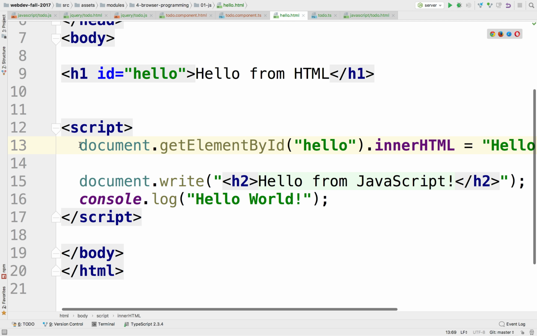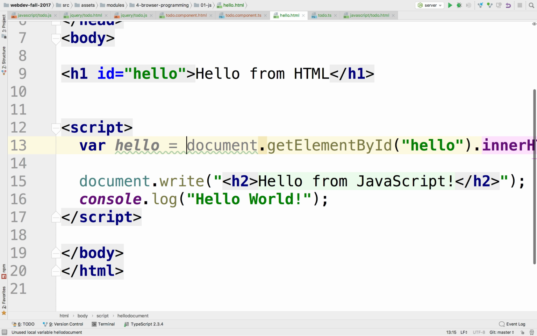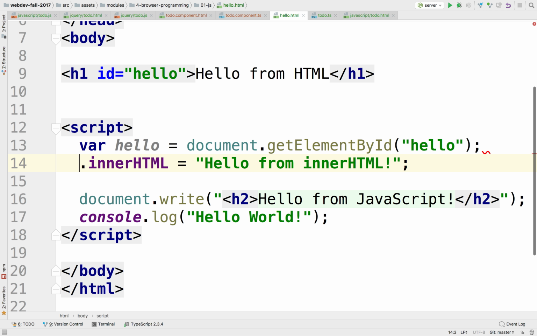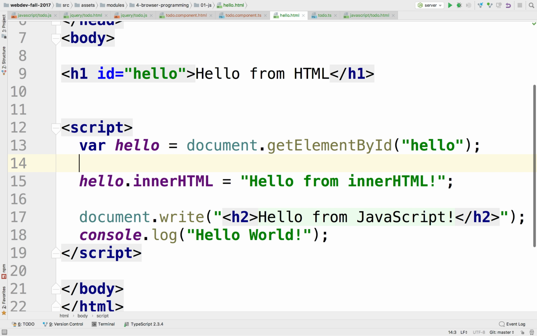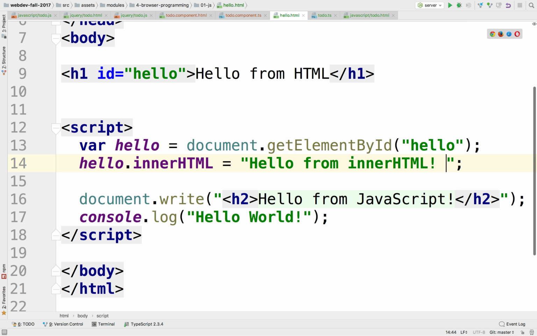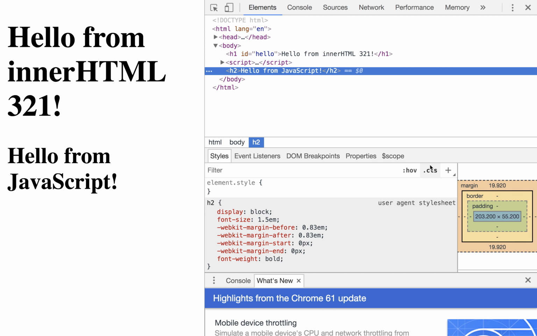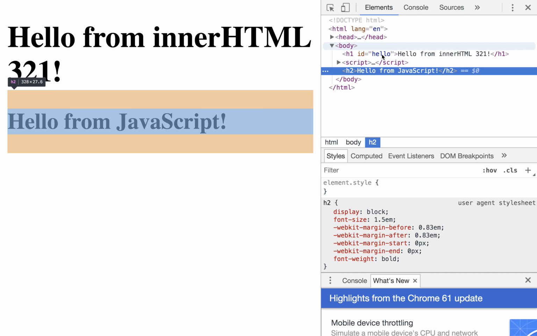We can assign it to a variable. So this is hello, right? And then we can use it for additional manipulation. That local variable, hello dot inner HTML. So this would do the same thing. So let's change this to be 3 to 1. If we re-render, there it is, 3 to 1. Everybody okay? So we've been manipulating the DOM.